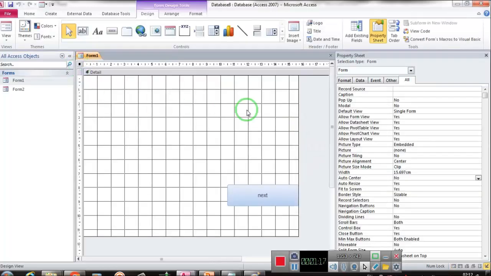To activate the pop-up property, open the property sheet, select your form, go to the Other tab, and set pop-up to yes. This makes your form appear on top of all other windows, ideal for important screens like settings or alerts.